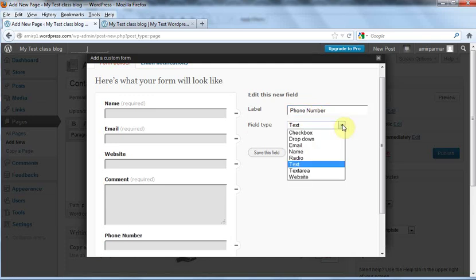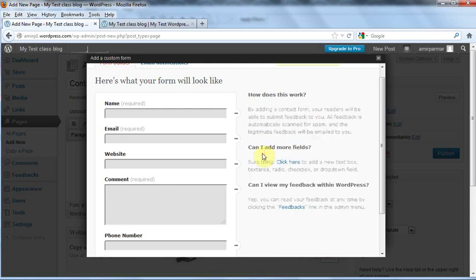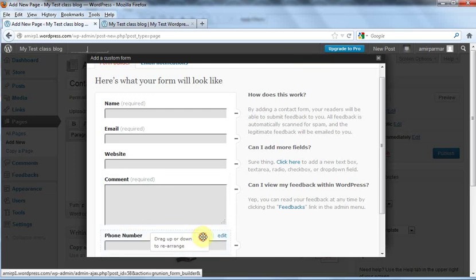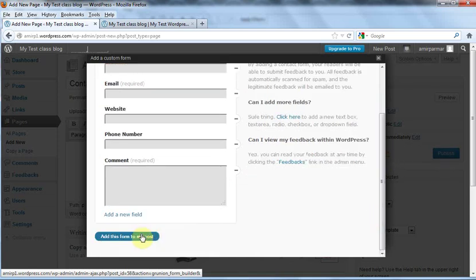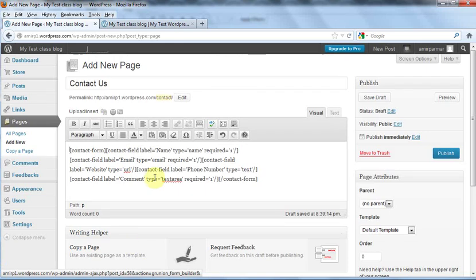And what kind of a field type is this? We'll say text, because we want them to write their telephone number, which could be words or alphabet. And is it required? I'll say no, that's okay. And I can drag it to there. And all I do is click add this to my post, and it's added.